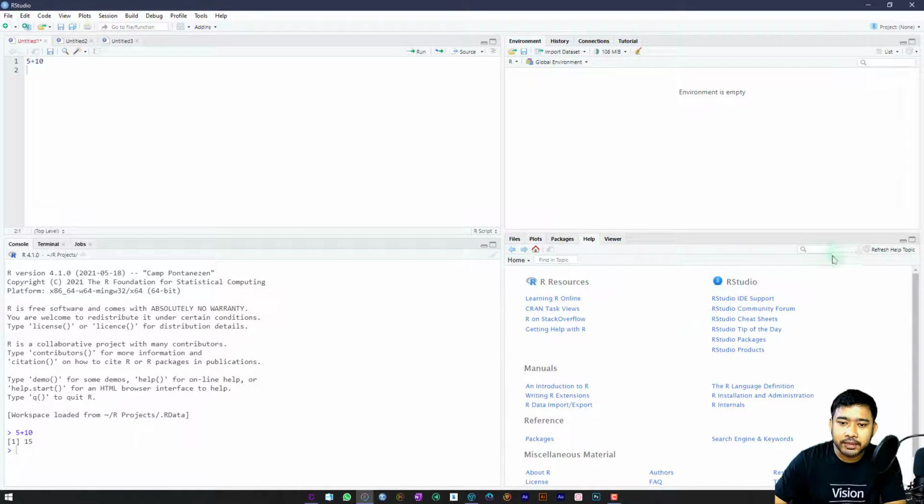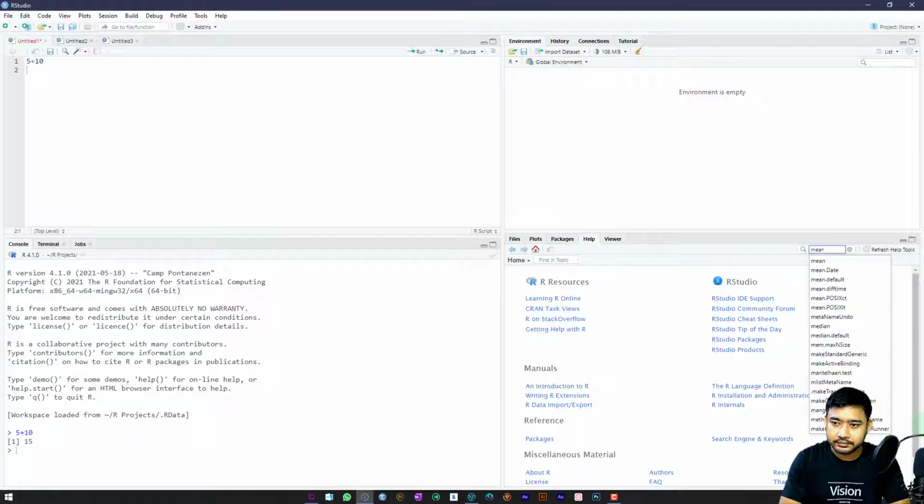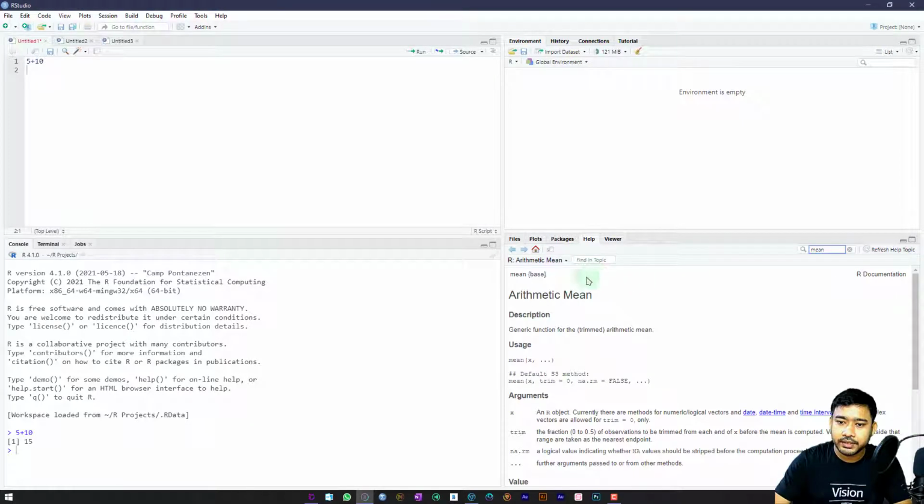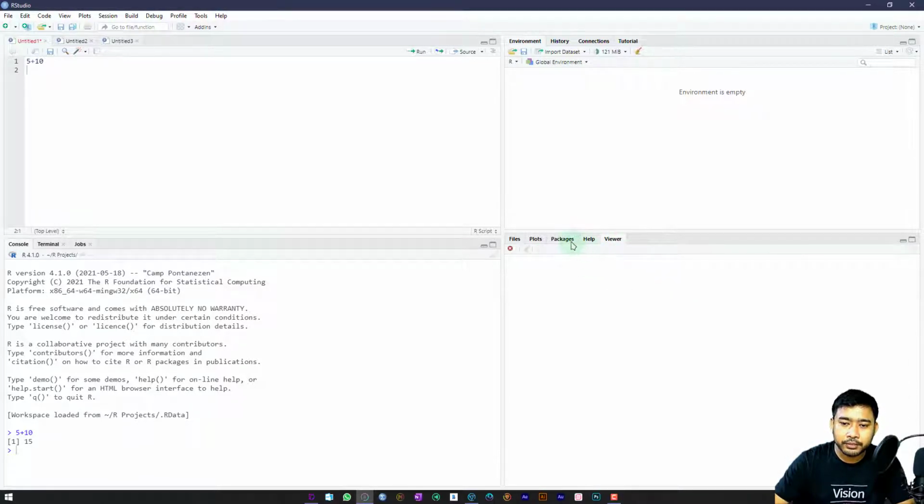Here we also have help. Every time you type something, say for example mean, and click on it, it will give you an idea about how to perform the arithmetic mean in R and the different steps. So basically this is a helper tool. Similarly, the viewer will be used if you render PDF or HTML in R. Yes, you can do that also. So the default panes are script, console, environment, and plot. These are the four different panes you will be using most.